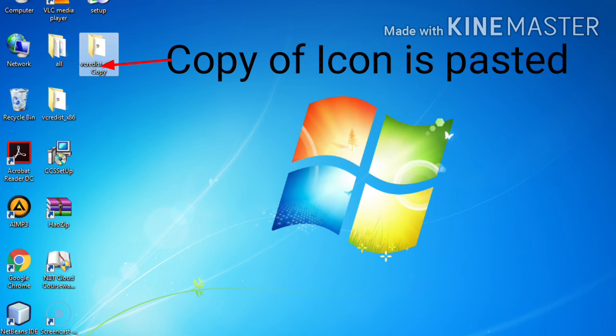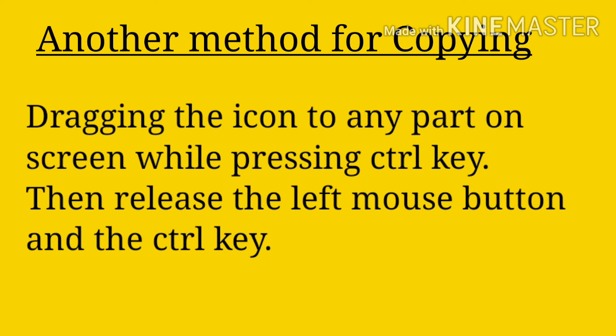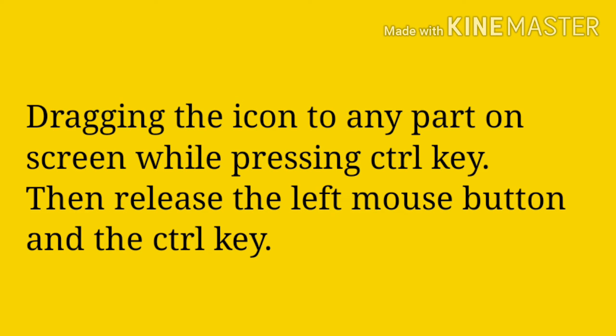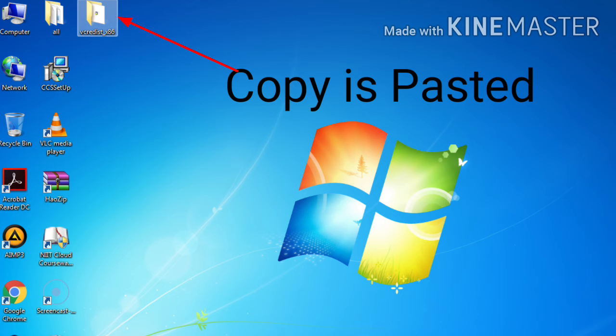See? And you can also copy an icon by dragging the icon to any part of the screen while pressing the Ctrl key. So this is another method to copy an icon: just drag the icon to any part of the screen while pressing the Ctrl key along with that, and then release the left mouse button and the Control key. Then you can find that the copy of the icon will be pasted there.